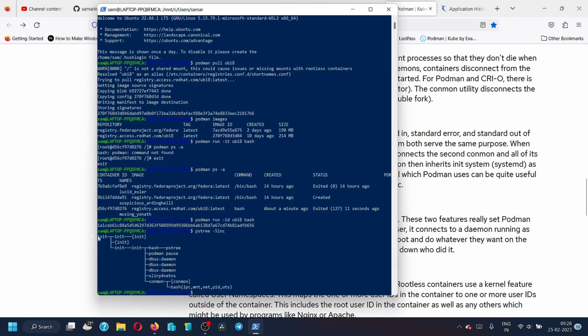So now what it is showing is init, then initialize the bash, the pstree. Then these are the commands, Podman pause, debug daemon. So you can pause the process tree using Podman pause. Then this is the debug daemon. I don't know what this is. And below is the common.